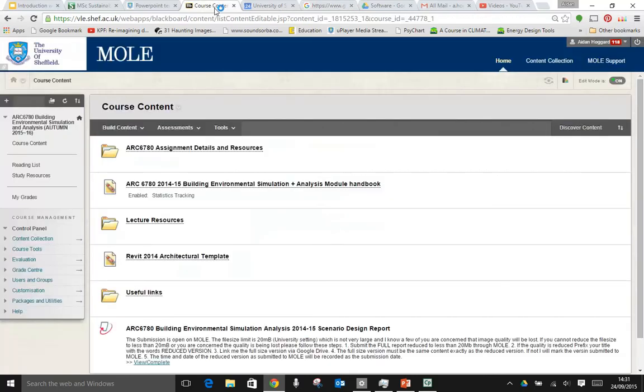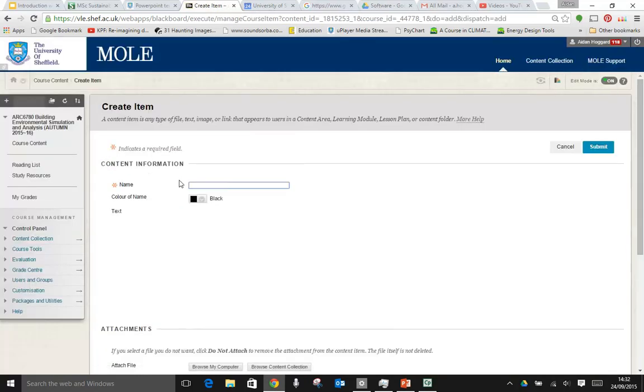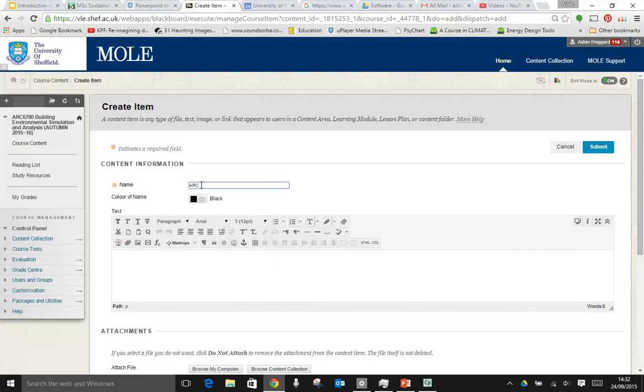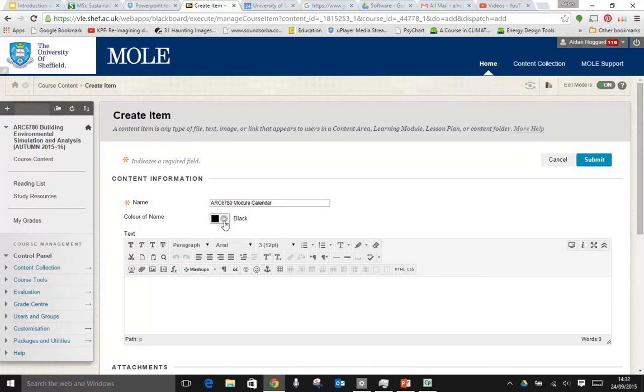Go back into Mole, back into your course content, and you want to create an item here, not a file but an item. Click on that, give it a title. Let's call that ARC 6780 module calendar. Sorry, I'll just zoom in a bit there so you can see it a bit clearer. Module calendar there.